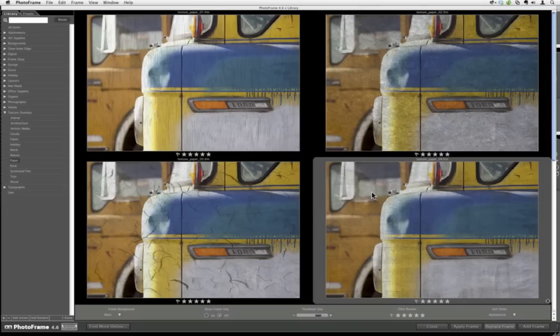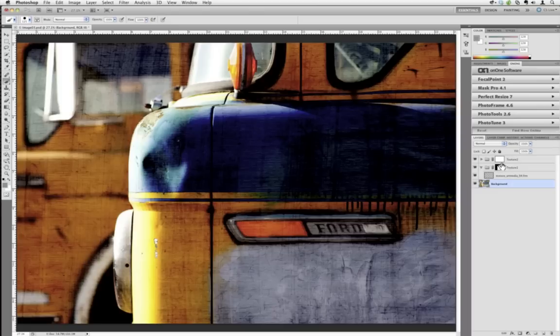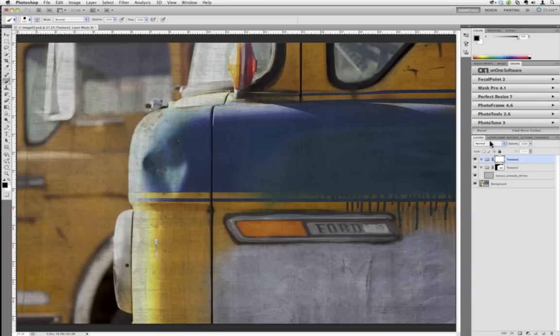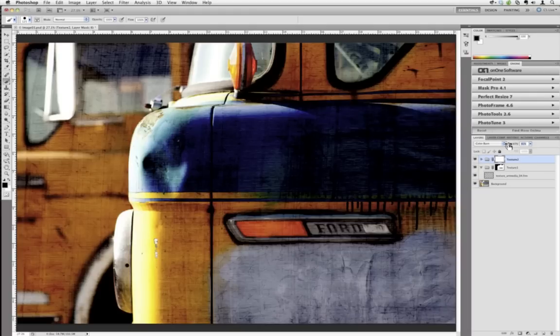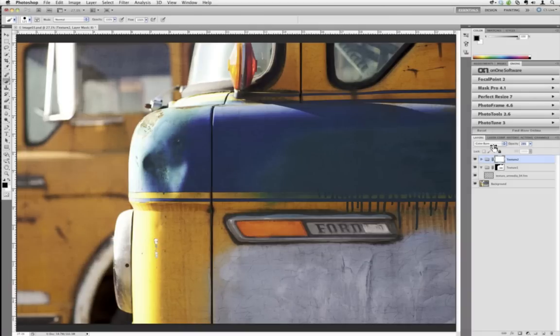So in this case, I'm going to select this one right here, this number 4, and I would normally hit apply or add frame, but in this case, we'll cancel out of PhotoFrame, and I'm going to just activate that layer. Again, on this layer I did a color burn, but you can go to normal if you want. I'm just focusing over here. So I'm going to go to the color burn, and I'm going to drop the opacity really low, just enough so you can see something there.